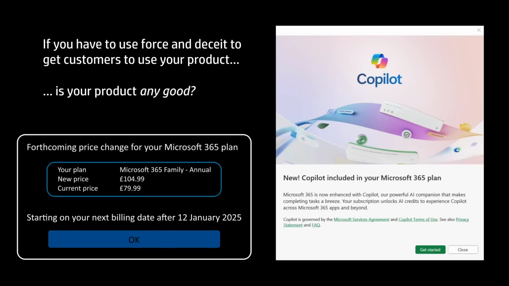But my point here is that if you have to use force to make customers use your amazing new features, maybe they aren't so amazing after all. I suspect they've done this because people aren't as interested in Copilot as Microsoft would like them to be, so perhaps they just decided to force it on people and make them pay for it too.